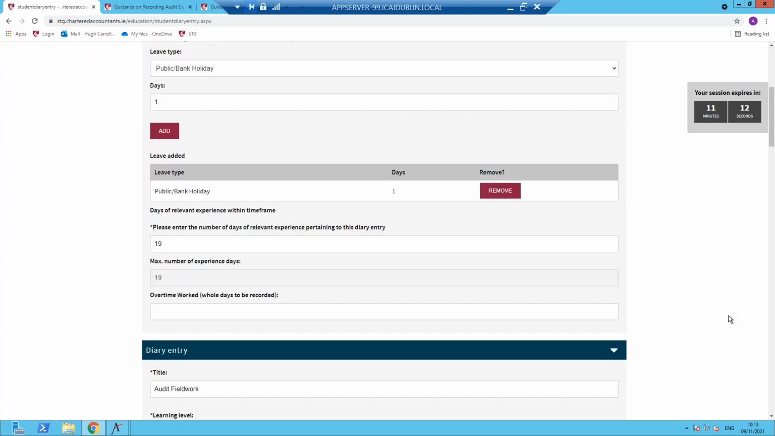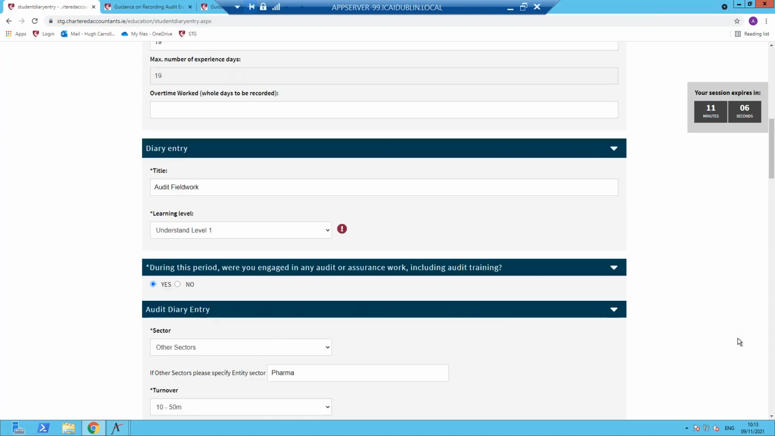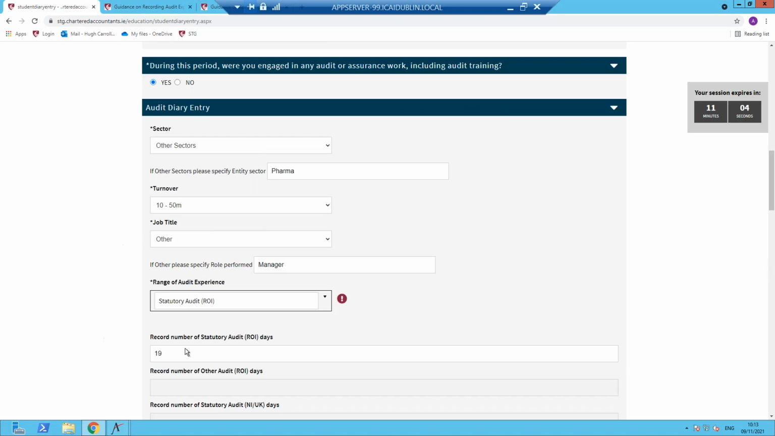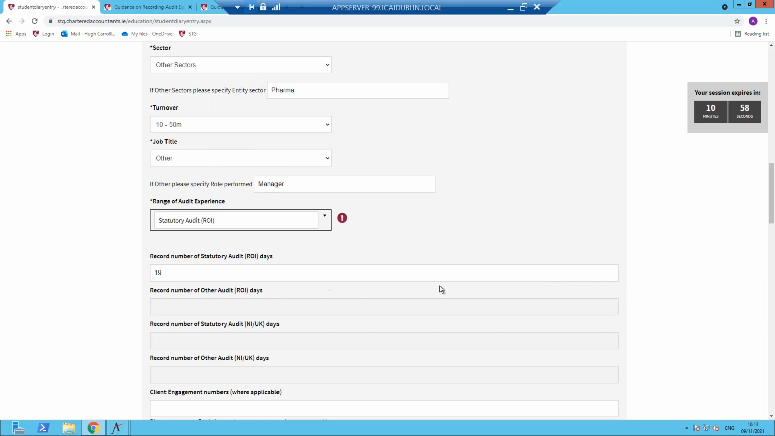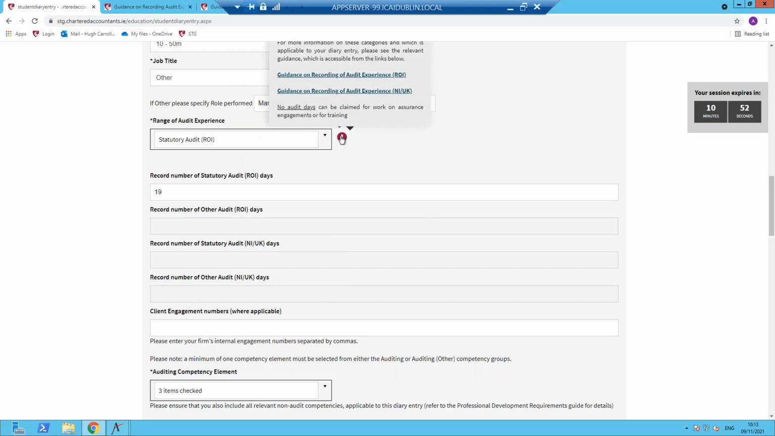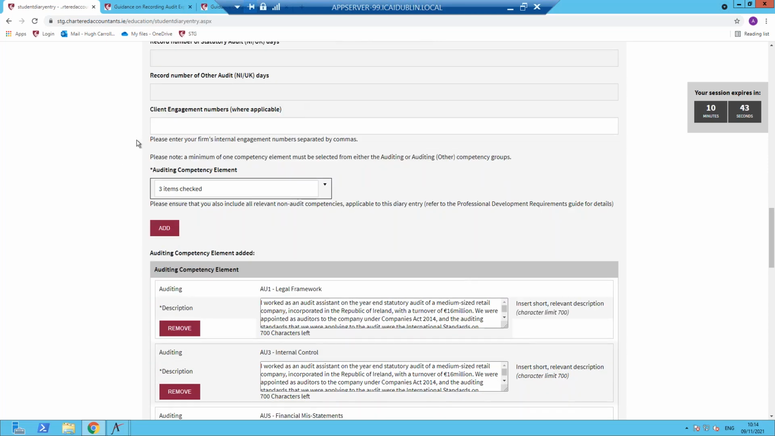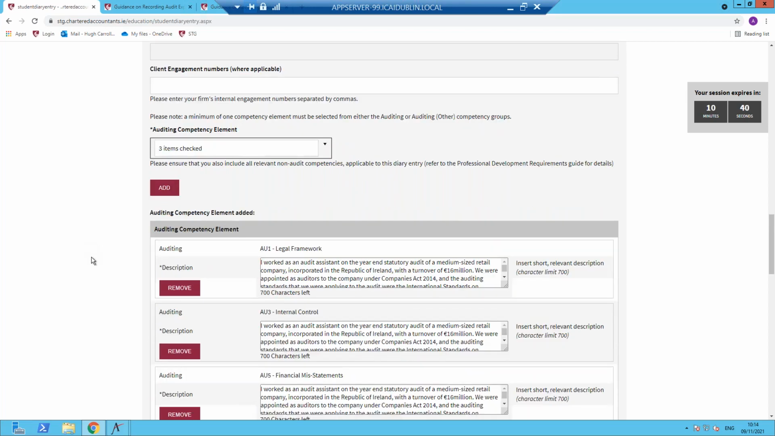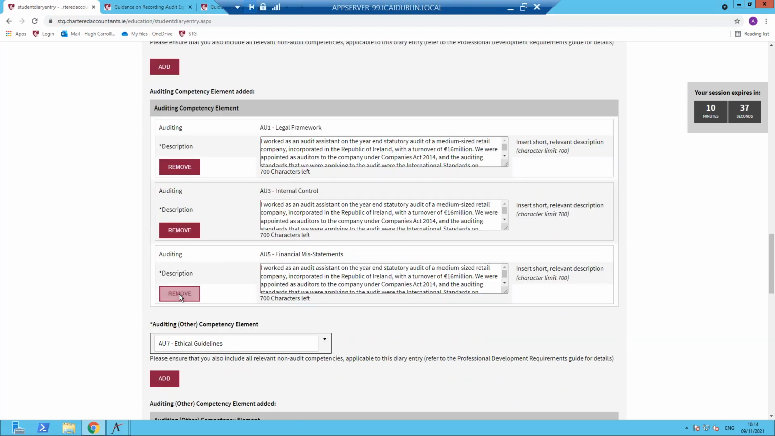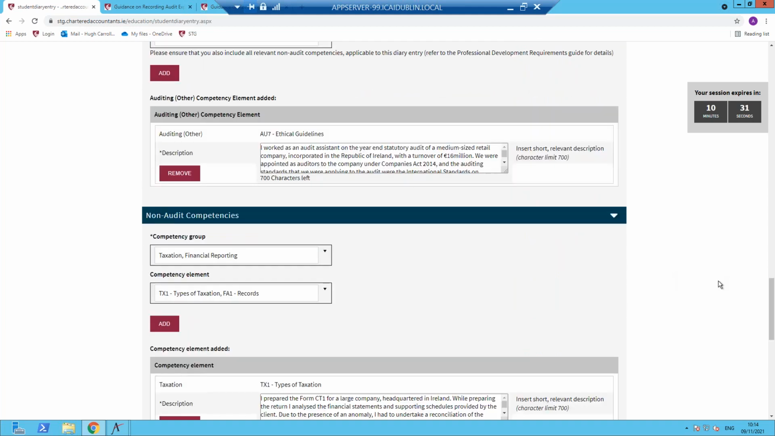So really that completes all of my inputs for this entry, which I've converted to an audit entry. But the functionality, as you can see, for non-audit entries is there are fewer inputs, but the competency features work in the same way. So for the audit entry, the sector, the turnover, the job title, the range of experience, and if appropriate, the number of audit days. Do bear in mind, no audit days can be claimed for work in assurance engagements or for training. All my mandatory fields have been input, that is everyone with an asterisk, and I also have the option of removing competencies if I choose to, as well as adding further ones in.